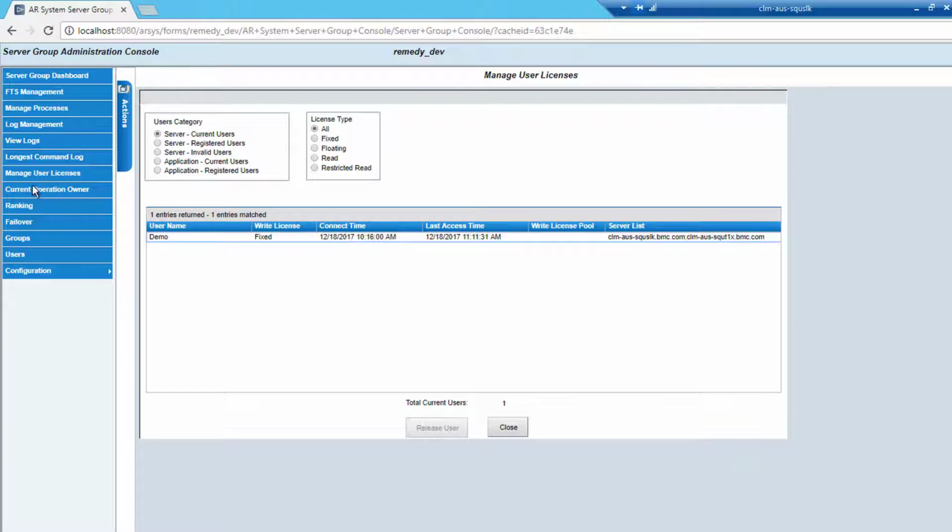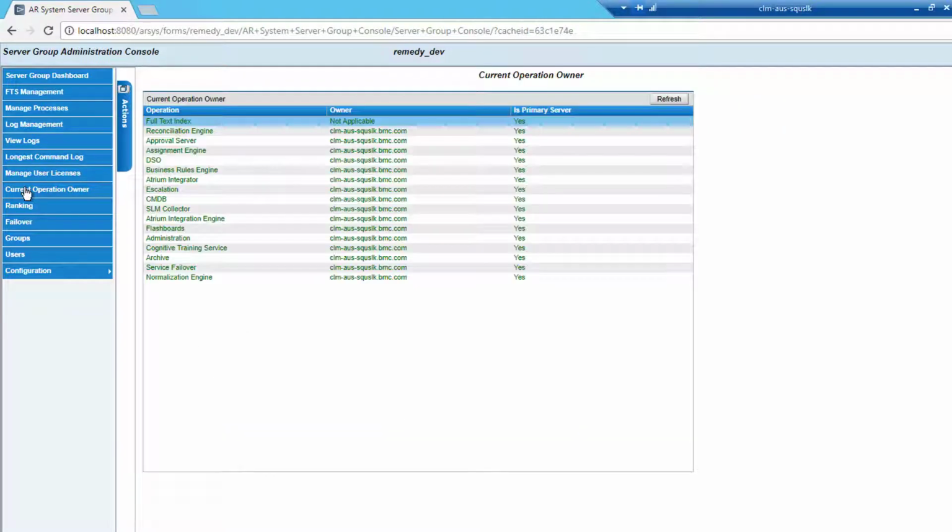The next section is the Current Operation Owner. This screen shows every operation in the server group, which server owns it, and whether that server is the primary owner for that functionality. For example, in this case, Approval Server is owned by a server that is not ranked number one for that operation. Everything else is. So this gives you a nice overview of your operations in your server group.